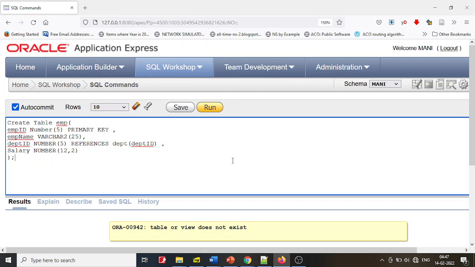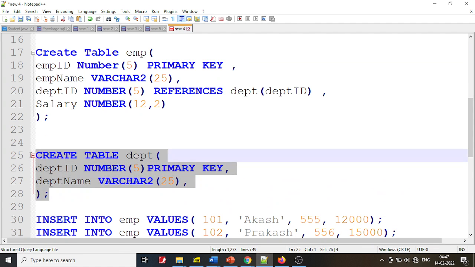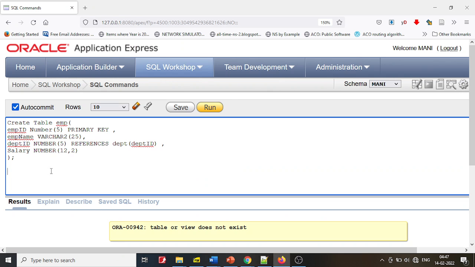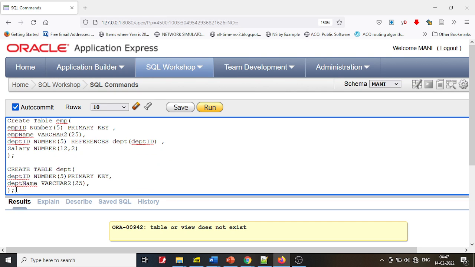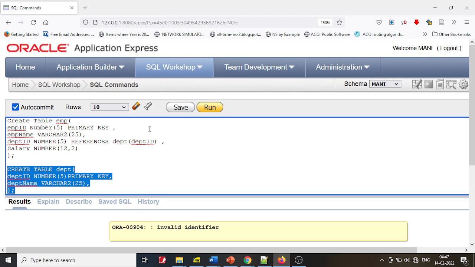So what I am supposed to do is create this table first. The one that is being referenced, that table has to be created first. So let me try to create this table and then run it. Let me try one more time. Okay, department.